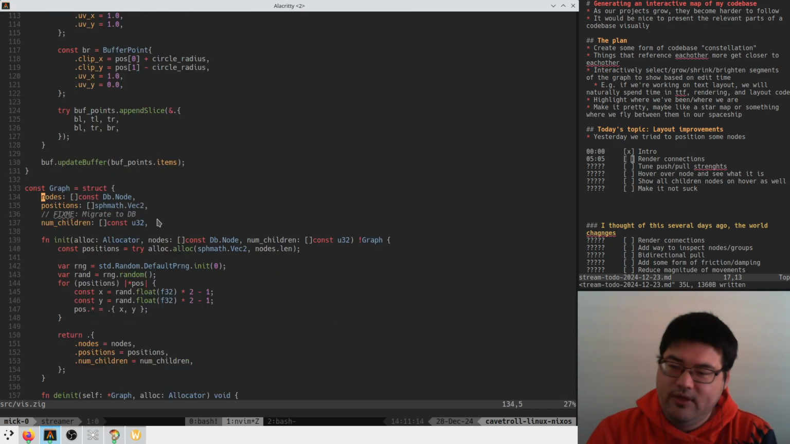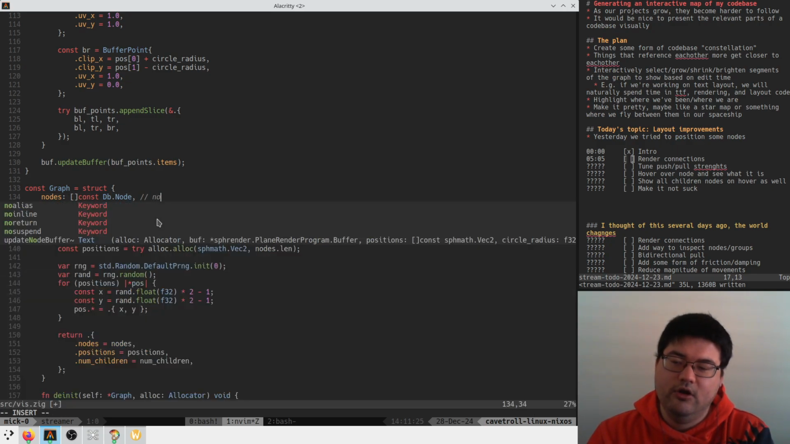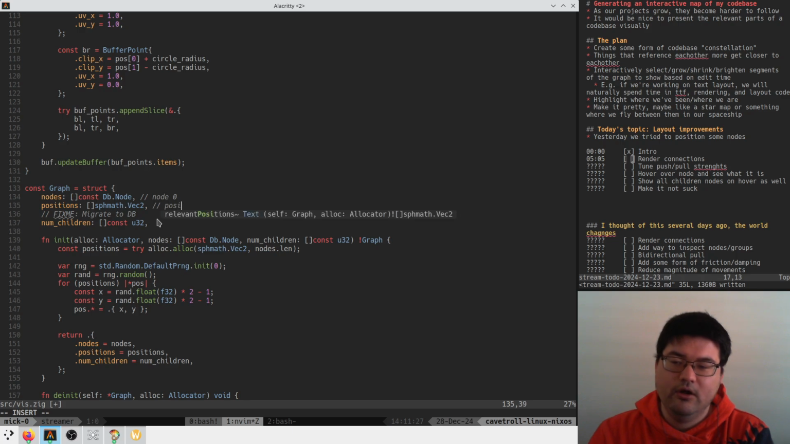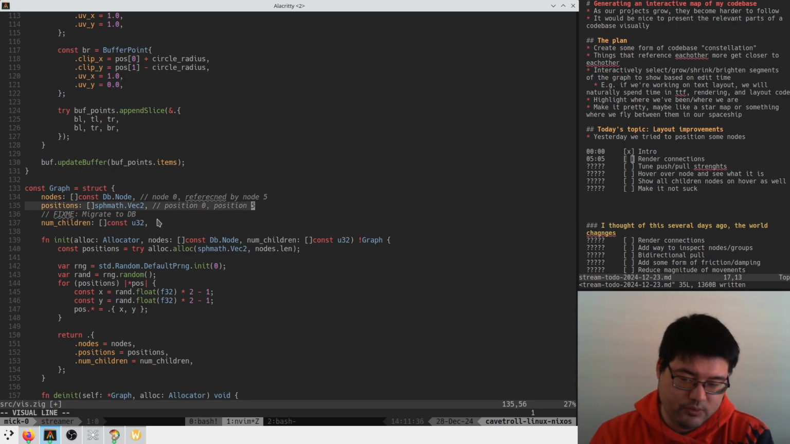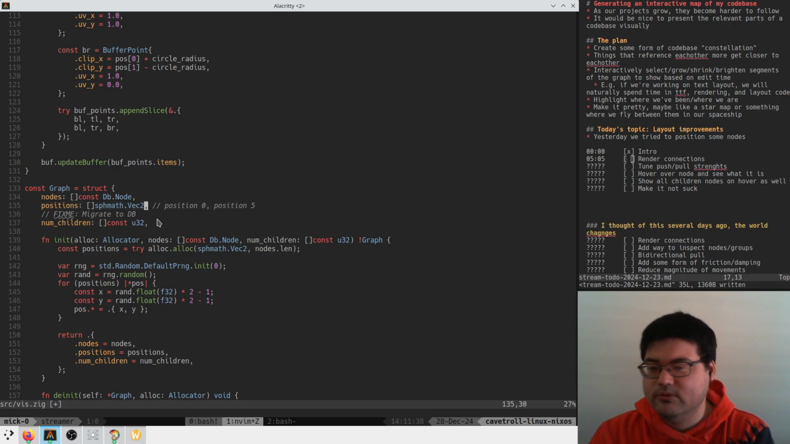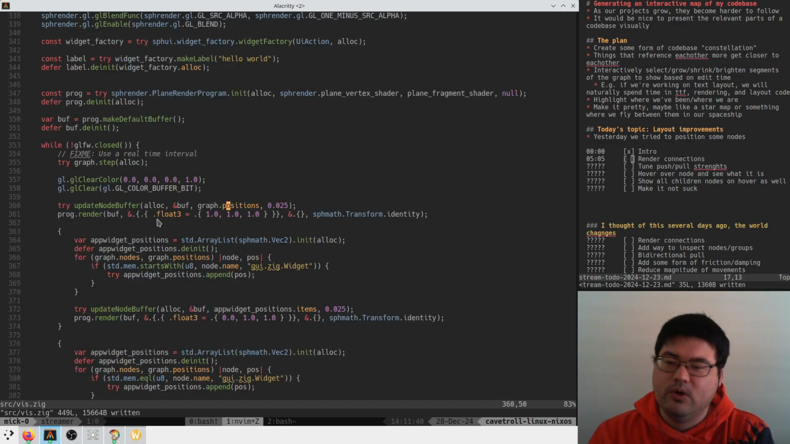I think that the positions of these are determined, if I remember correctly, by the index into this thing. So node 0 has position 0 here, right? So if we look at node 0 and it says referenced by node 5, we can find position 5 here, and we want to draw a connection between those. That seems reasonable. And I guess probably we just want to update a connection buffer.